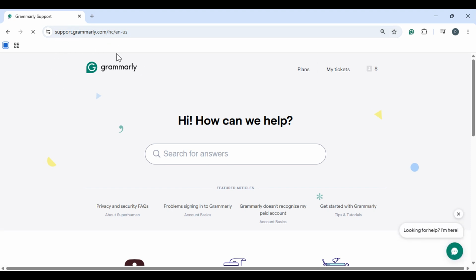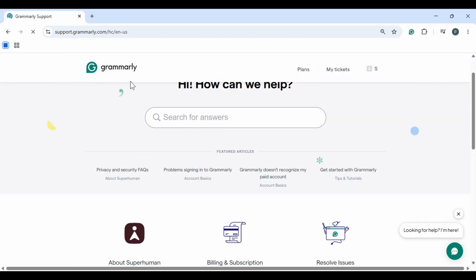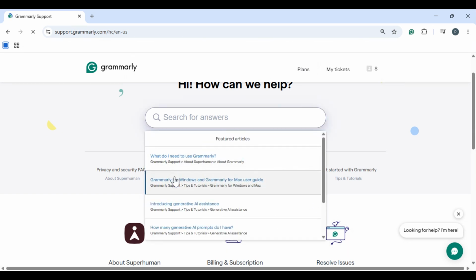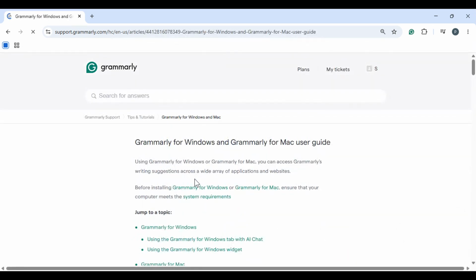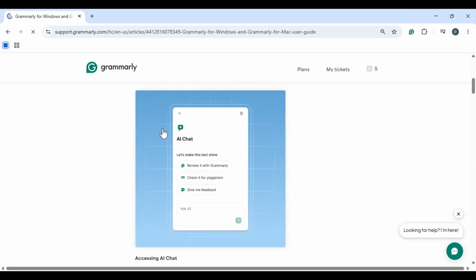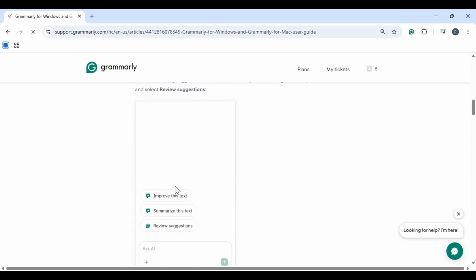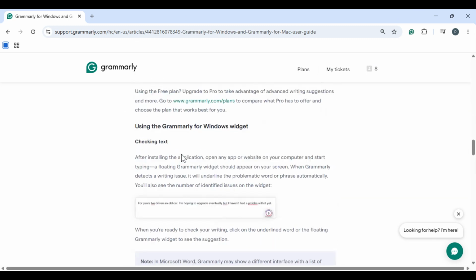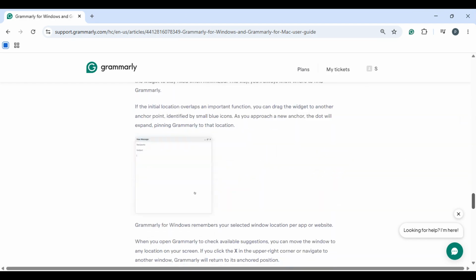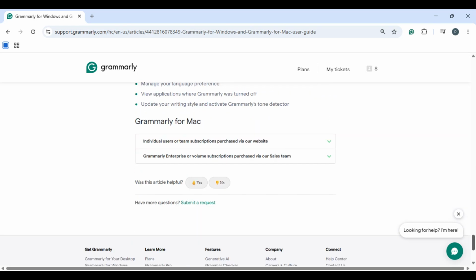Once the page loads, you'll see a search bar at the top. Before contacting support directly, Grammarly recommends searching for your issue first. Type in a keyword related to your problem, such as billing, login, subscription, or writing suggestions. A lot of common questions can be solved instantly through the help articles, so this step can save you time. If you find the answer you need, you may not even have to contact support at all.